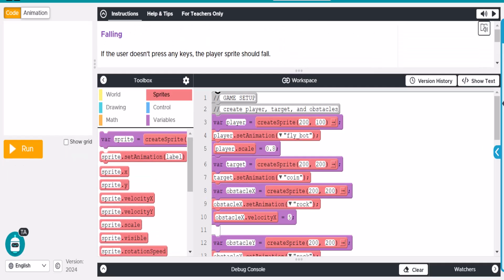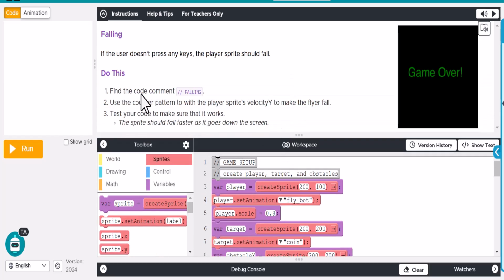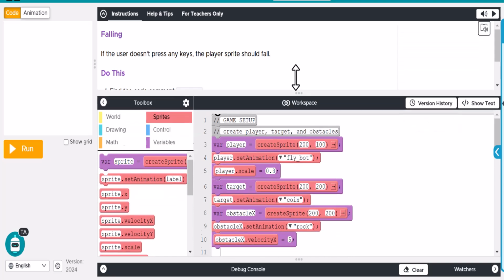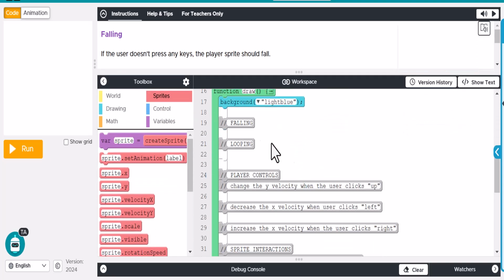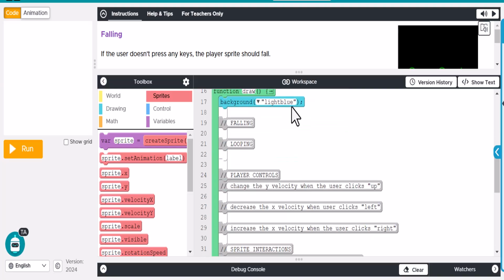Okay, so in part 3 here, it says find the code comment falling, use the counter pattern with the player's sprite velocity y to make the flyer fall. Test your code to make sure it works. And it should fall faster as it goes down. So if we scroll down here, go down to falling, and notice it keeps our code from the next thing. So we're now on part 3.